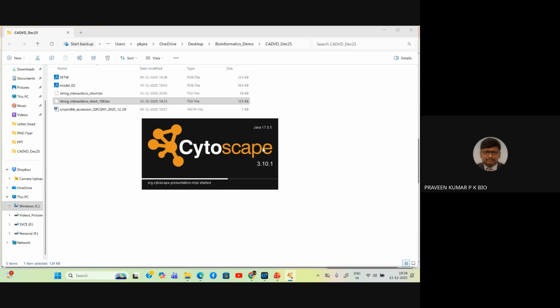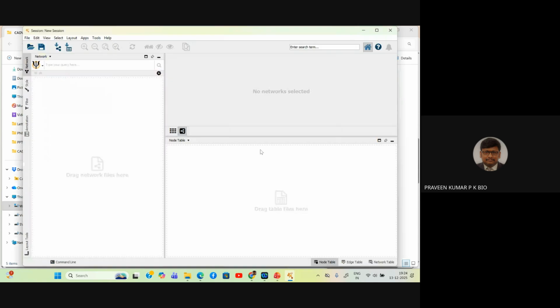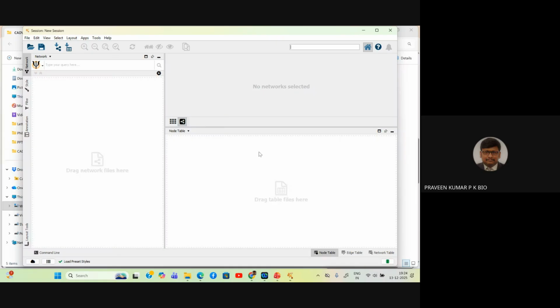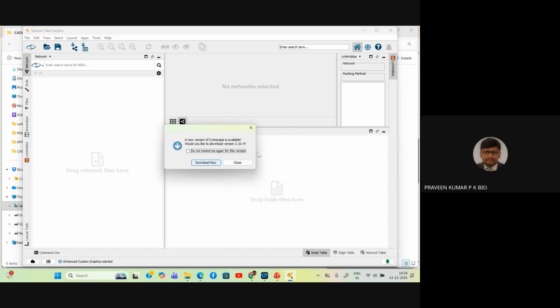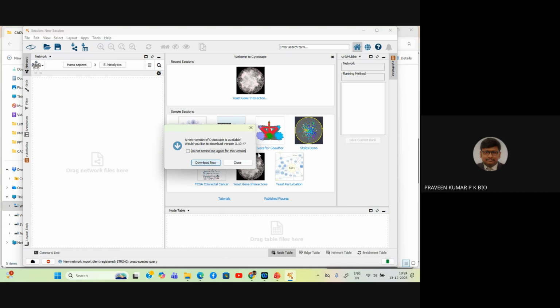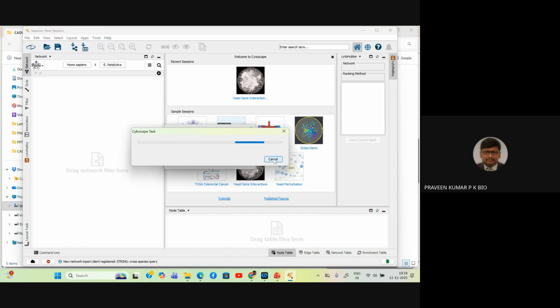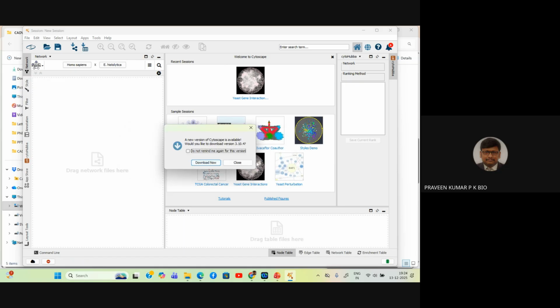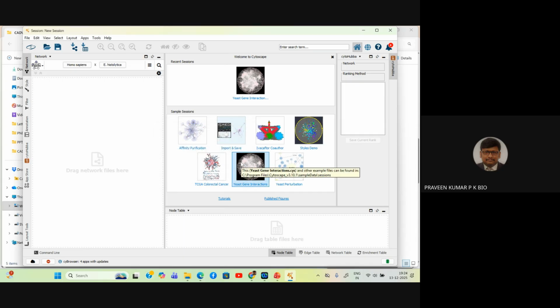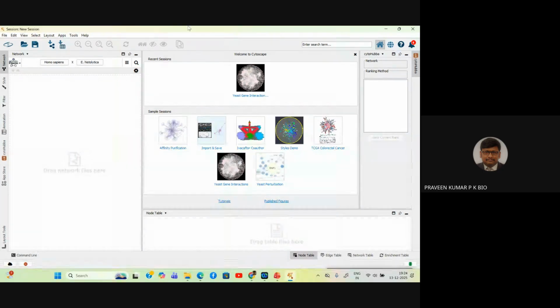Whether you want to open DNA-protein interaction, RNA-protein interaction, or analyze any kind of filtering of data, for each and every function we have to install a specific app, and then we can work on it. The latest version is 3.10.4, but I have 3.8.1. It's asking whether you want to download and update this. No, I don't want to. I simply want to use the existing one, so I click close.